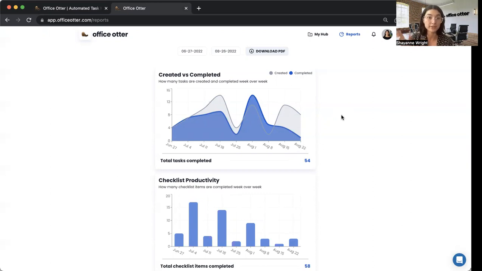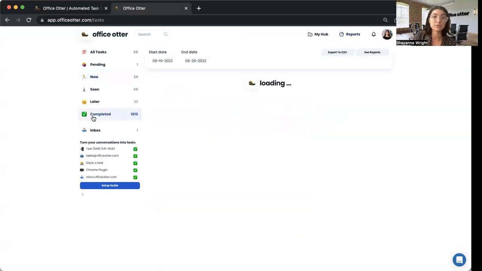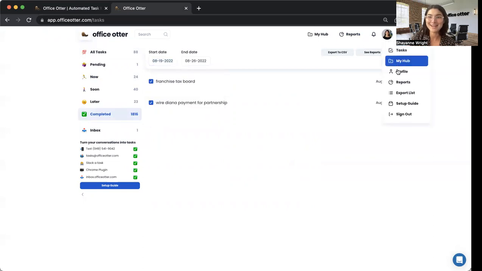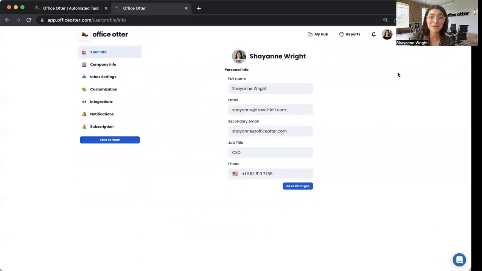You can export your entire list right here and your entire completed list as well. So if you ever want to bring what you have completed, the in-depth list of what you've completed and your performance reports, those are entirely possible to download as well. So yeah, all that to say, I think those are the top features and benefits of Office Otter.